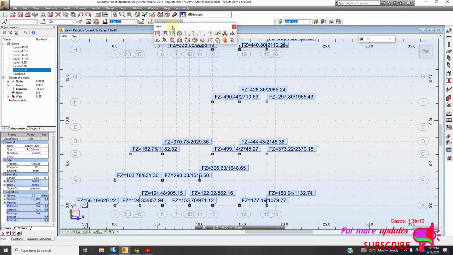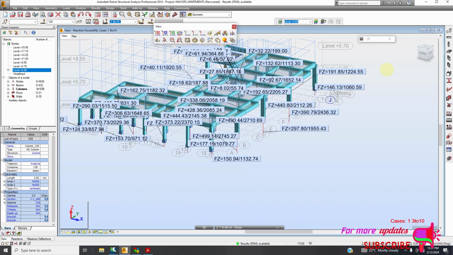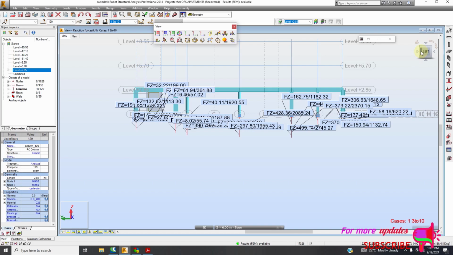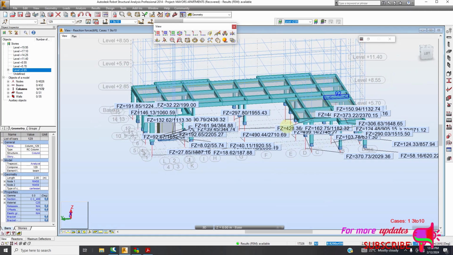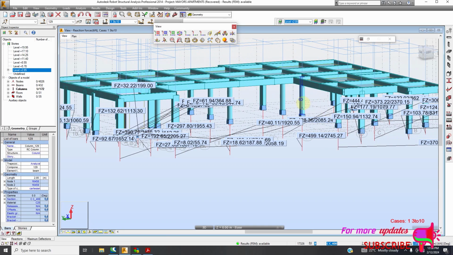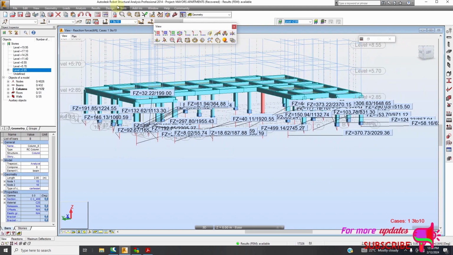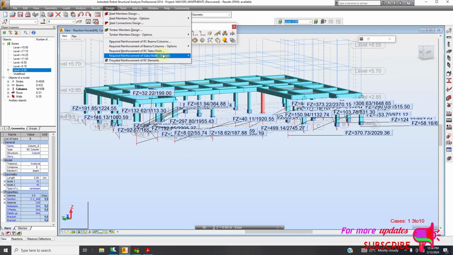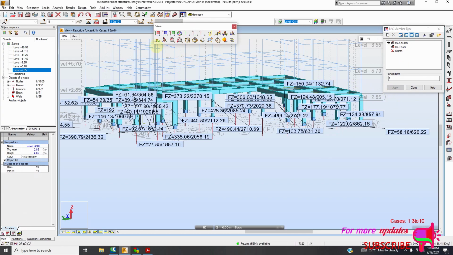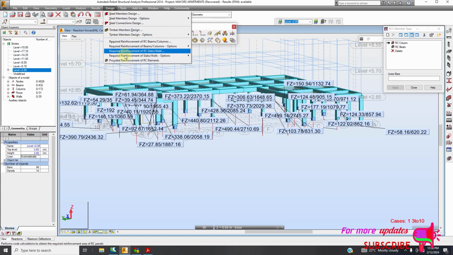So I check here, check button, and I will pick this. I will pick this column here. So right click, select. I'll pick it number 8. I'll go to design. So design option, code parameters. Make sure this one is RC columns, apply. And then I'll go to design and design.